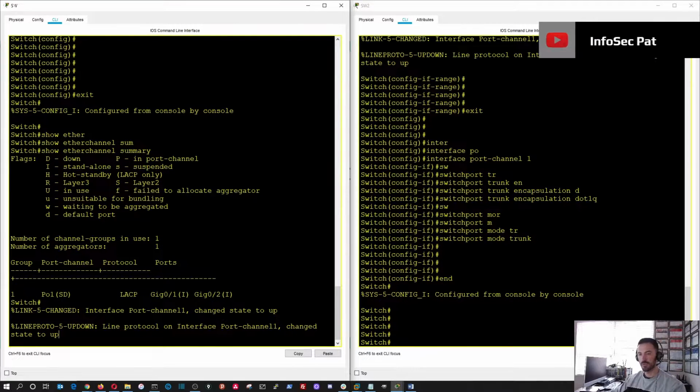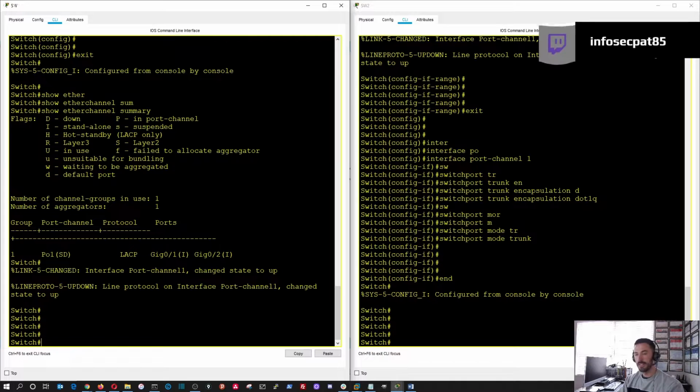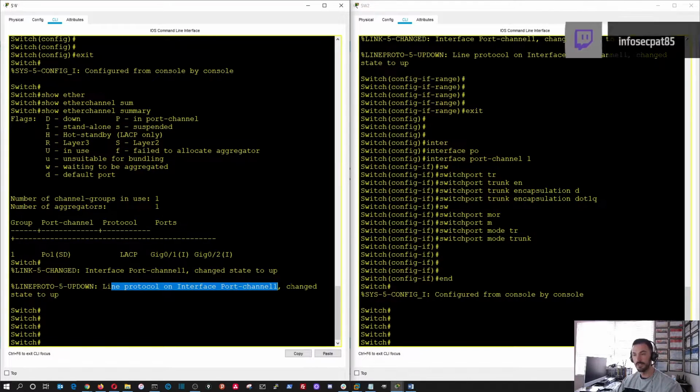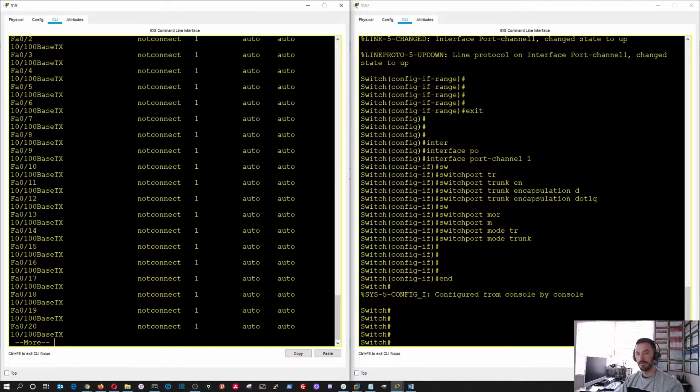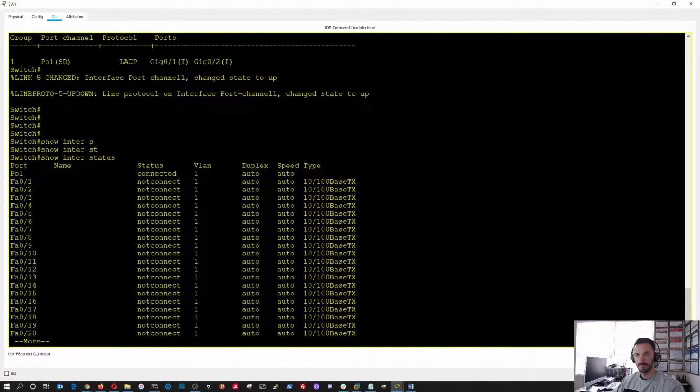So now that is switch 2, and we can see that the line interface Po1, or port channel 1, changed state to up. So if we do show interface status, let's make this bigger on switch 1. We can see up here it is up and it's golden and it's up and running.